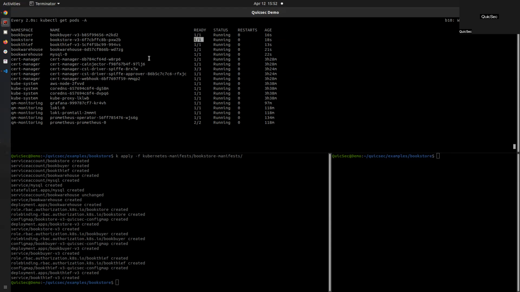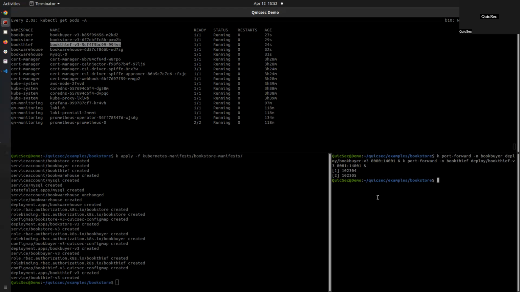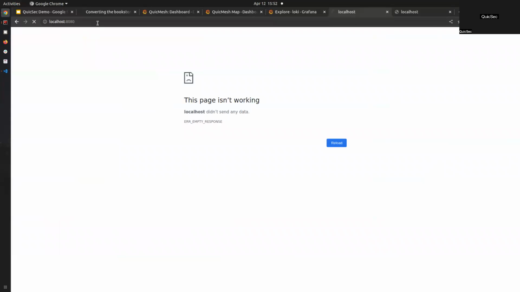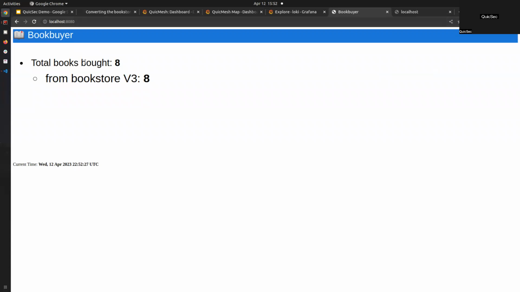Given that these pods have now started up, let's go access the user interface for both the book buyer as well as the book thief applications. And we do that with just a simple port forward to their UIs. So let's go take a look at the user interfaces. Let's start by looking at the book buyer user interface.